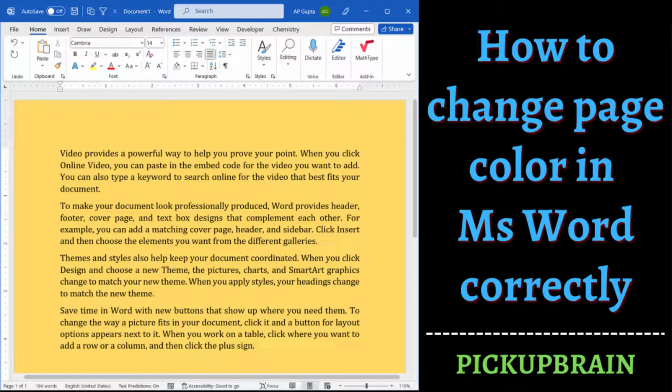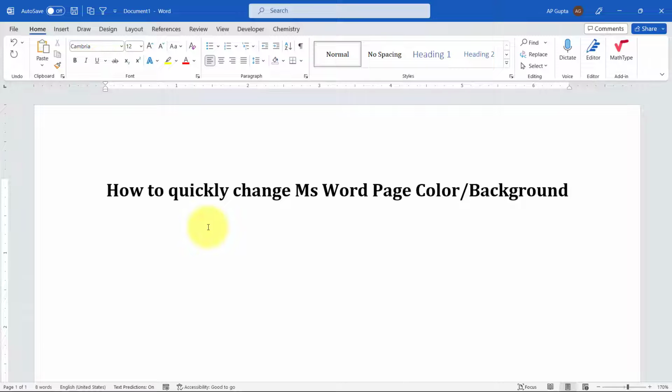Hello friends, welcome back. Now many times your work demands to have a Microsoft Word page color as something different. So how to do that?